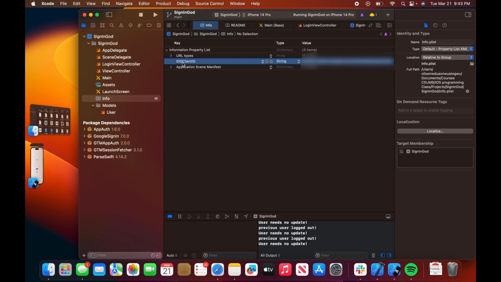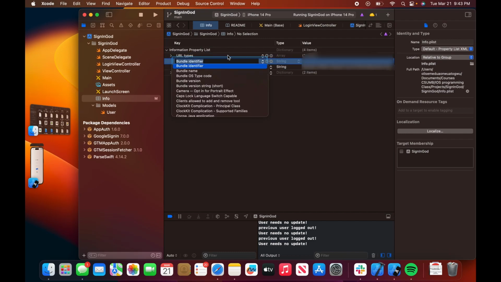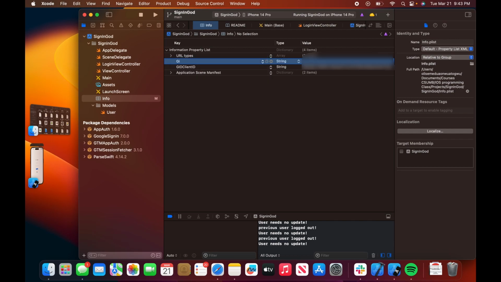You see this GID client ID? You type that in there. Then you will put the value there for that. Okay. So when you click the plus icon here, you type GID client ID. I can't spell it. Then once you type it in, you will now put the value here.